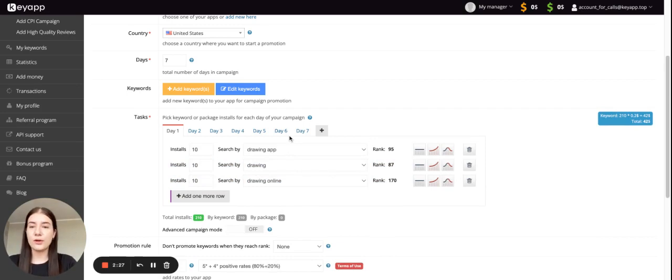Also, for Google Play, it is important not to set the same amount of installs for each day of the campaign. It is better to increase this amount. For App Store, it is not needed, as you should understand that Google Play and App Store algorithms work completely differently, and installs should be applied differently to actually give the same result to get top positions. So for Google Play, it is better to set the amount of installs with an increase.